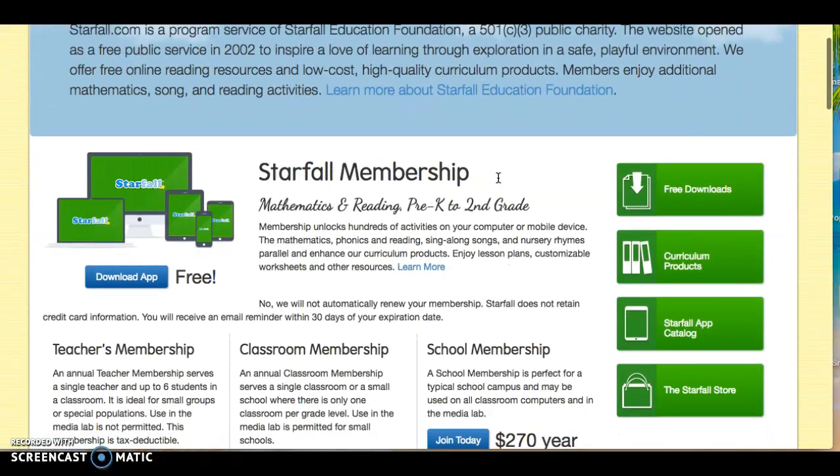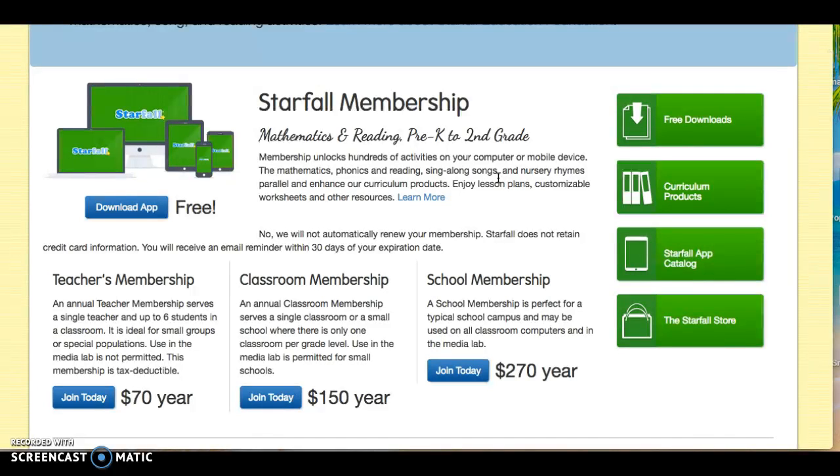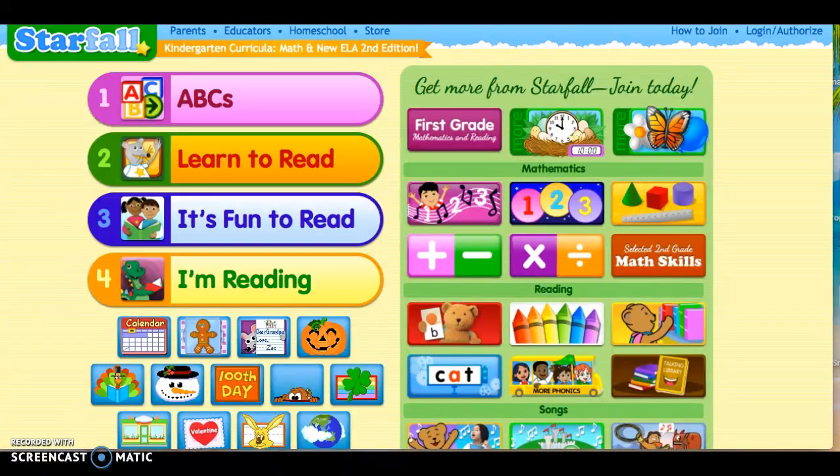And then for the Starfall membership, I believe our school has purchased, I think, a classroom membership for our computer lab. But if you were a teacher, you'd do 70, a classroom would be 150, and a school membership would be more. It's just extra learning games, phonics, and reading and math skills that would be available to your students compared to the other free versions. But for this purpose, we're going to go back and look at simply what would be the free thing. So the choices that you have that are free, and there are a lot of choices.